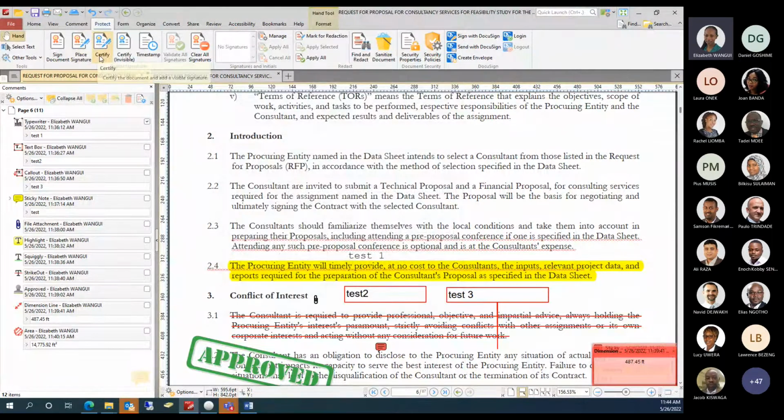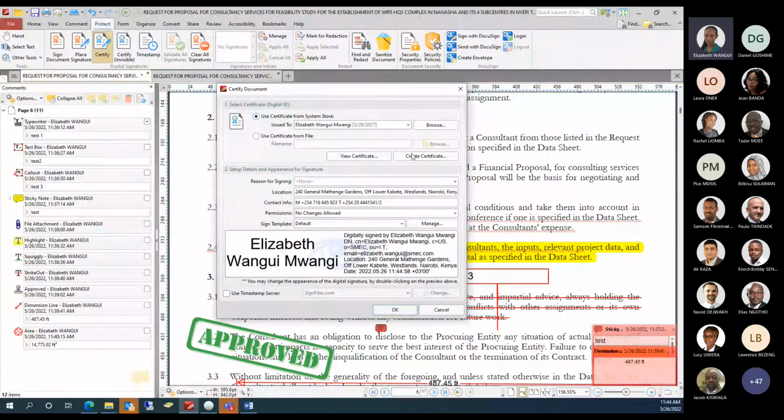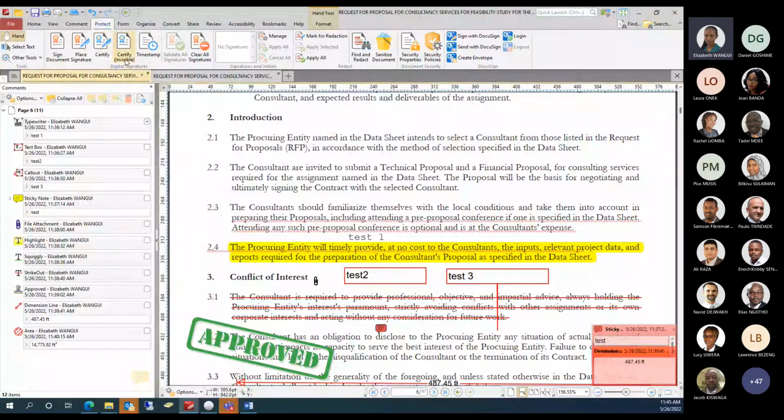Now, to certify, this is where you certify a document, and the signature will appear. It's the same digital signature that we are using to certify a document, and a signature will appear, contrary to this one, certify invisible, where the physical signature will not appear here.